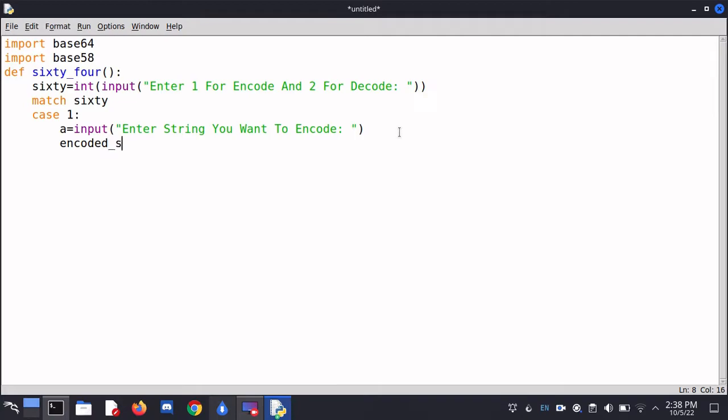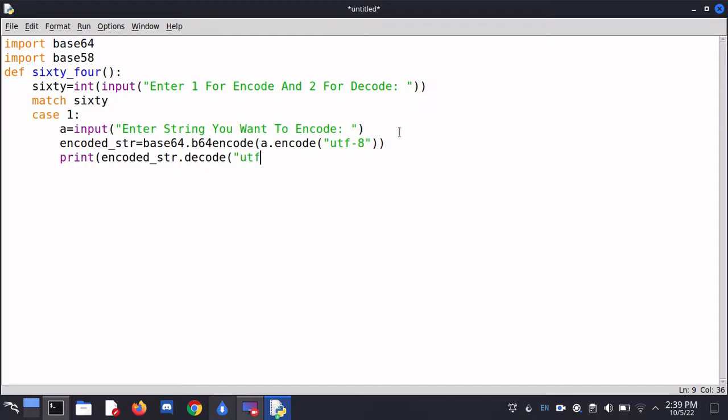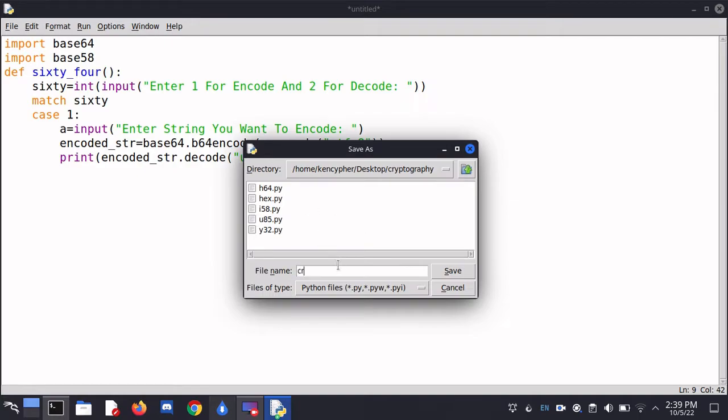And then we're going to say encoded_str equals base64.b64encode, and I'm just going to say a.encode the UTF-8 stuff. Then I'm going to print encoded_str.decode, and then we're going to decode back to UTF-8. I put the link in the description yesterday for you guys to study what ASCII and UTF-8 were.